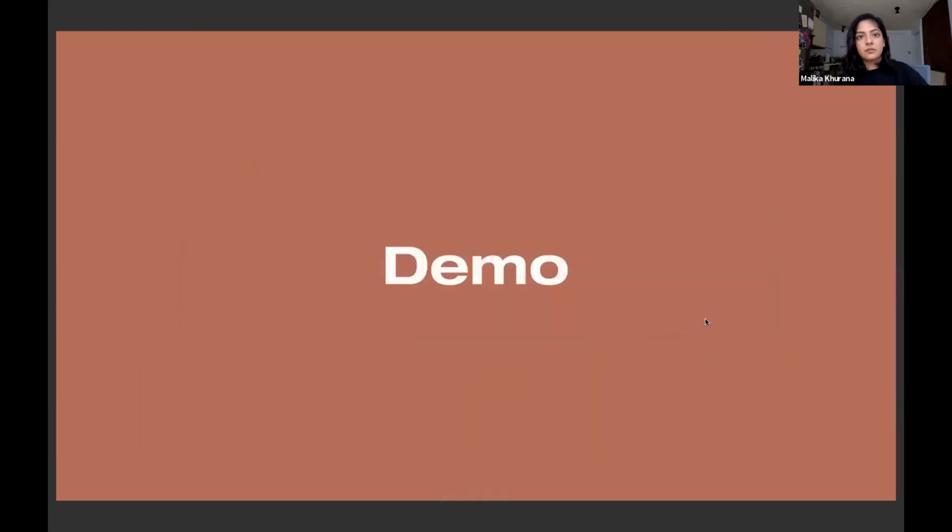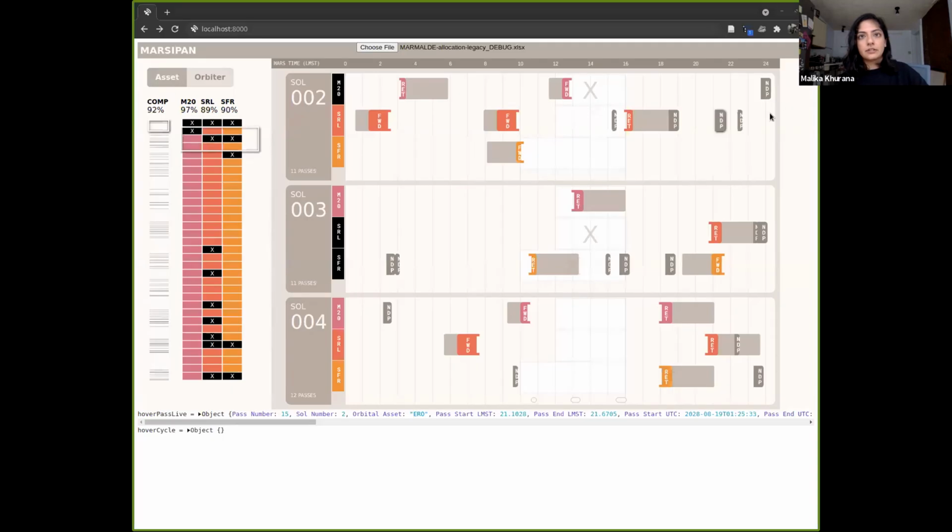So now I'm going to take you through the tool that Jasmine built, taking on the persona of someone who has been working on MARMLADE. So I have just generated a pass allocation using all of my orbiters, and I launch MARSIPAN, where I've loaded in the allocation to start navigating and diagnosing.